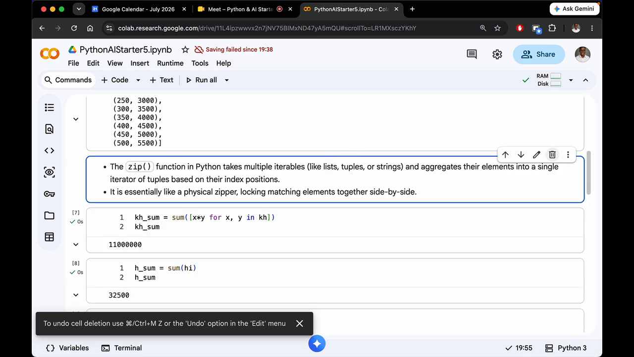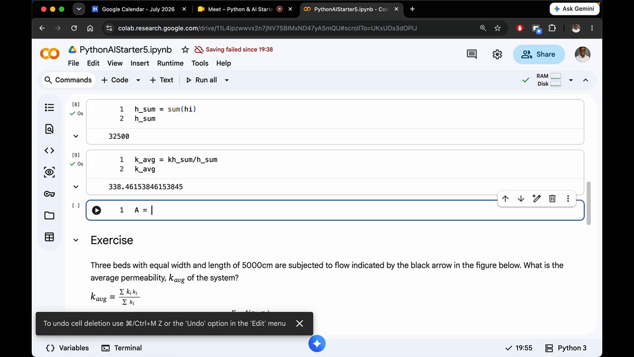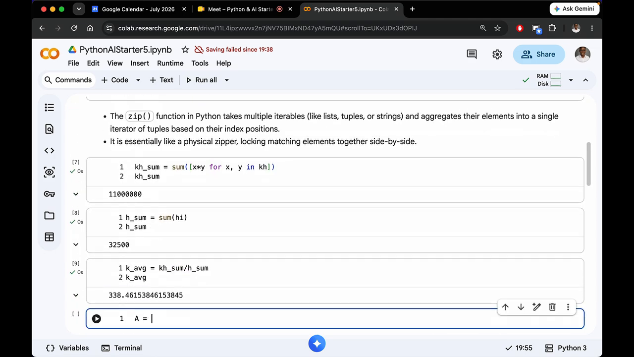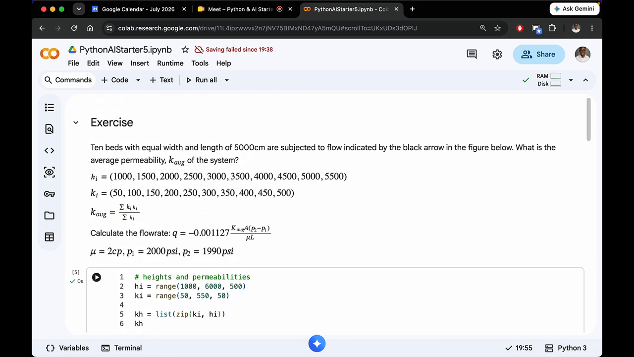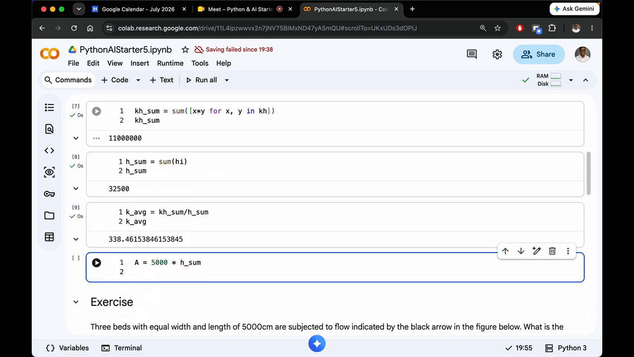So where were we? Okay, so we were trying to calculate this part. The A is just the width times the height. So we have the width, which is 5,000, and the sum of the height has been calculated. Another parameter we need is the pressure, the viscosity, and also the length. They've all been provided, so I'm just going to go ahead and type them out.